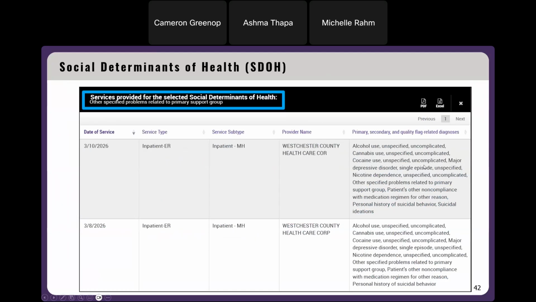So in the clinical summary, when you see a blue hyperlink, those hyperlinks allow you to drill further in. When you select and click on those, it will give you a pop-up window where additional details are available. Again, as mentioned previously, you do have the option to download this in a PDF format or an Excel format.